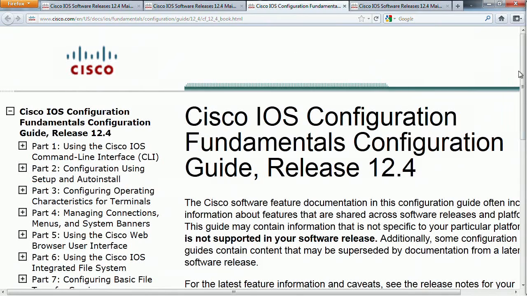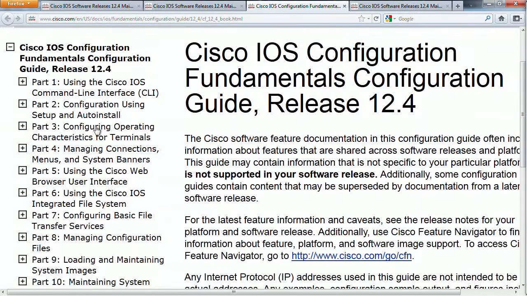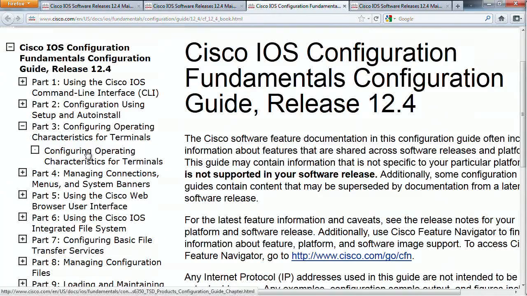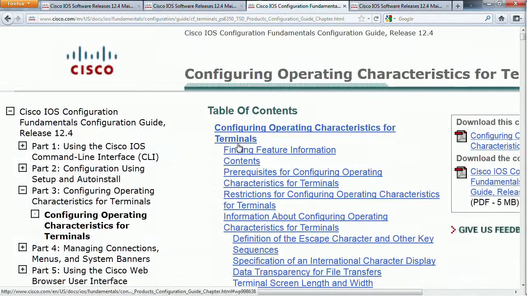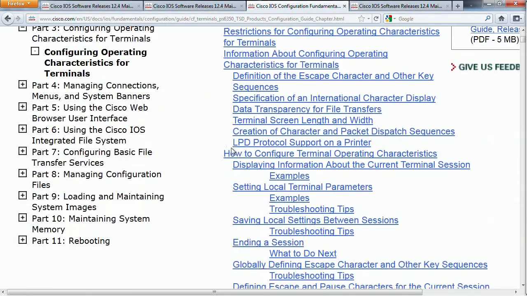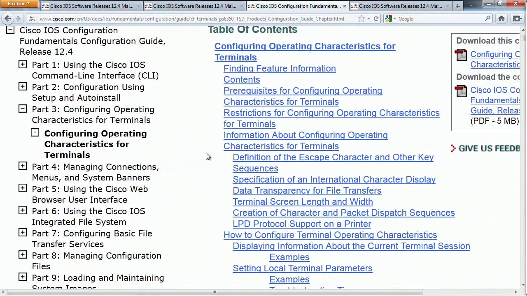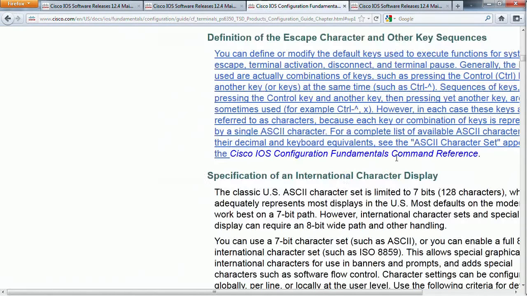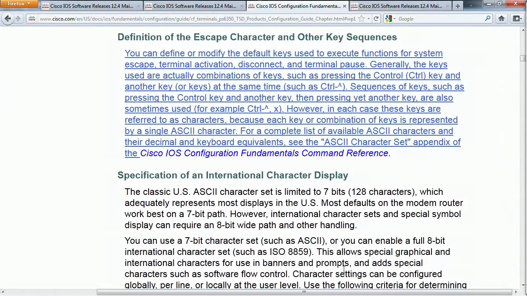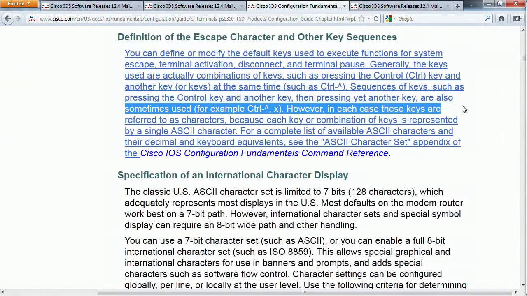And if you're first learning iOS, this would not be a bad place to start for some of the documentation. One of them is configuring the operating characteristics of the terminal. As I mentioned before, this talks about some of the different key characters, the definition of the escape character and other key sequences. This would talk about like what are the different control keys for just doing basic editing inside of iOS.